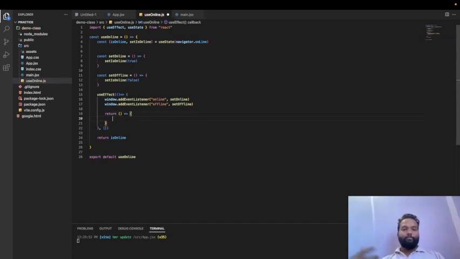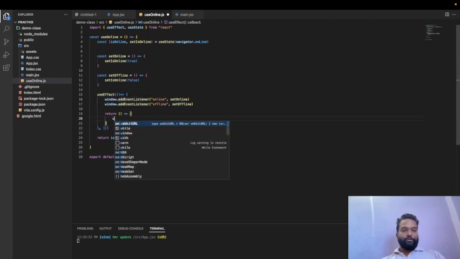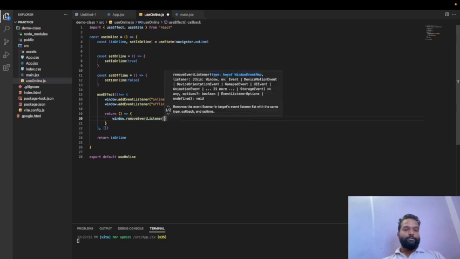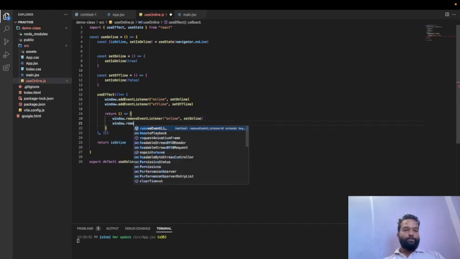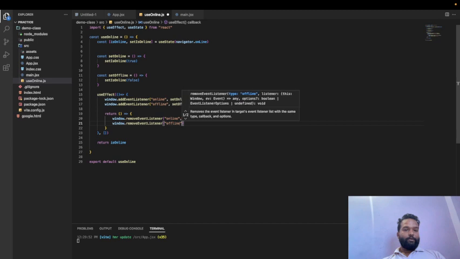And as I said, the return callback, or the return function, will be acting as a component will unmount. So what exactly we want: whenever this hook or this component gets removed from the DOM, we want to remove this listener. So we'll do remove event listener online, setOnline, window dot remove event listener offline, setOffline.